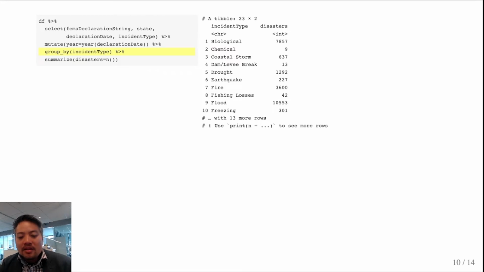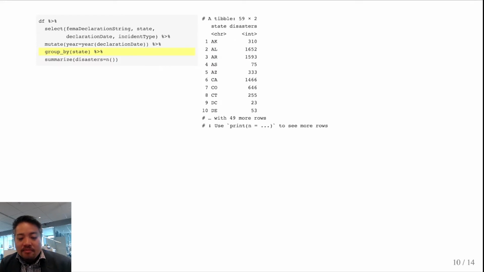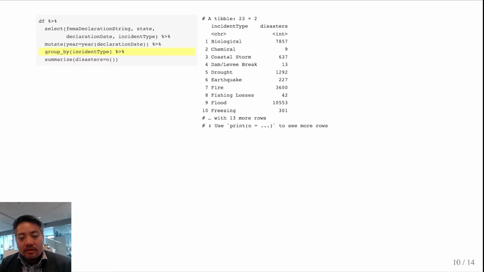So now I can see biological happened about 7,000 times, chemical 9 times, coastal storm 637 times. I can see Alabama 1,652 times. So it's pretty powerful, this group by.